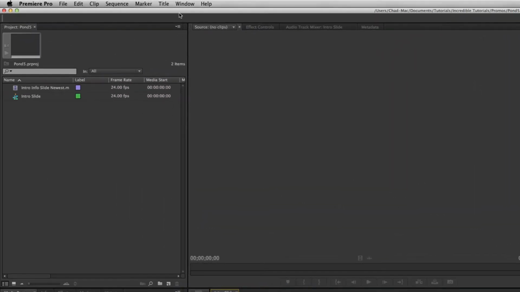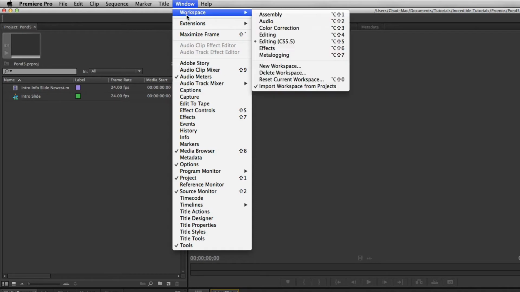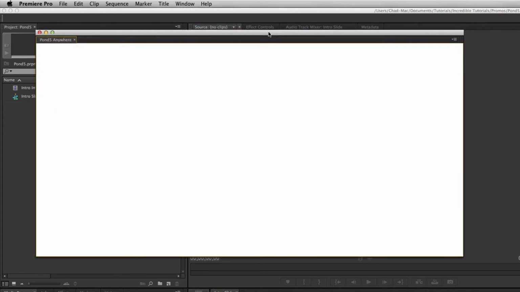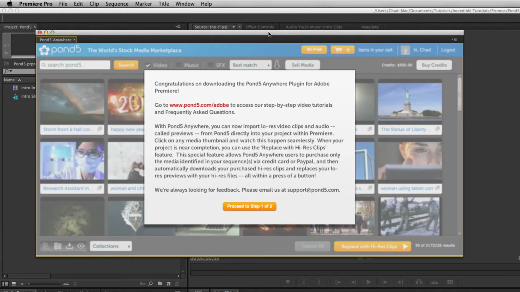So I can go to Window, Extensions, Pond5 Anywhere. So now, when you launch this for the first time, you will be given a link, the same link where you downloaded the plugin. You can also go there for step-by-step video tutorials and frequently asked questions. So if you have an issue or a question, it's best to go to that link.